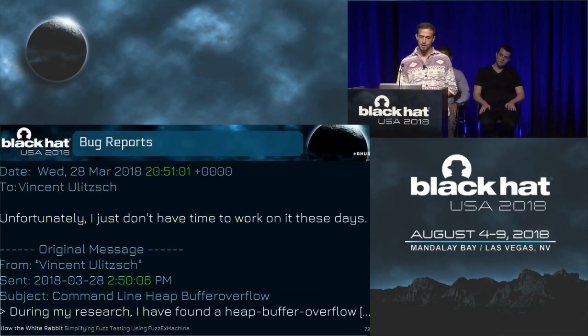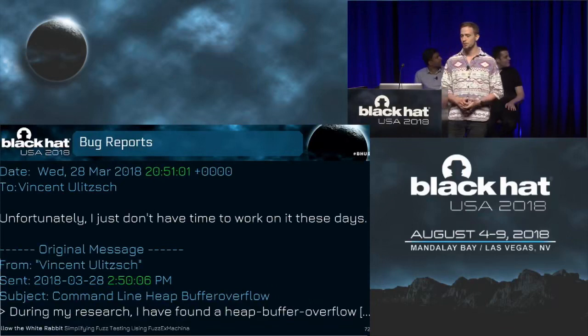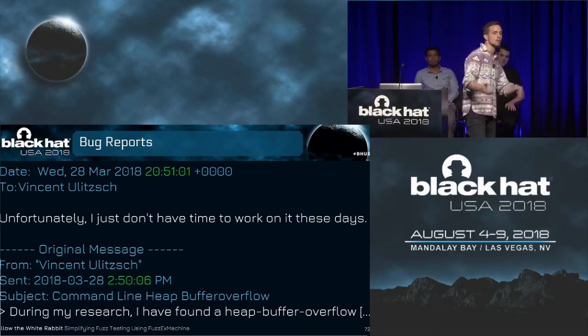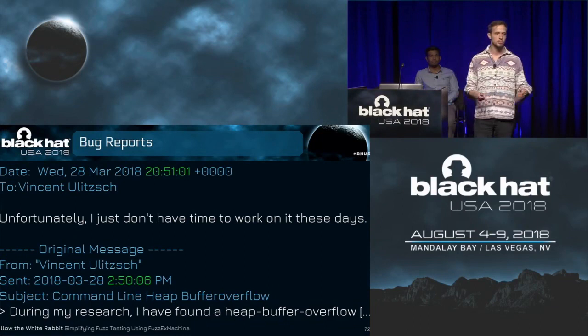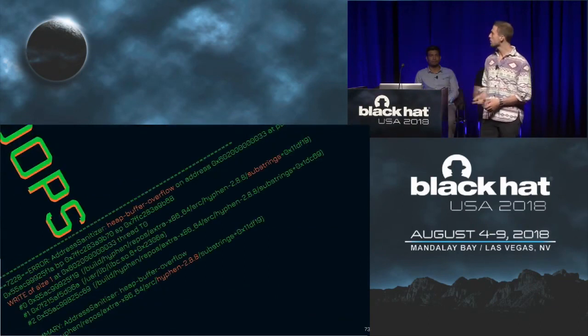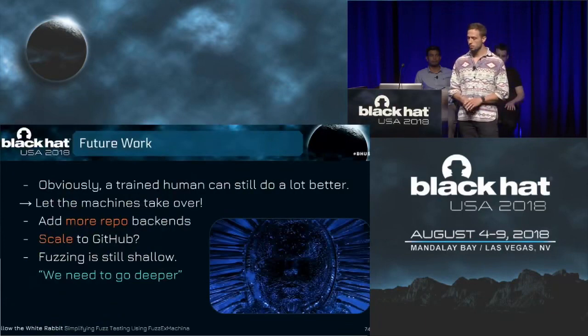Another read. And this was the answer of the author: unfortunately, I don't have time to work on it these days. But at least he answered in 1 day. So I've heard about IoT is so broken and nobody wants to fix bugs. But just look at your local repository. Here, that's the hyphen bug, write-off size 1 in some random library.